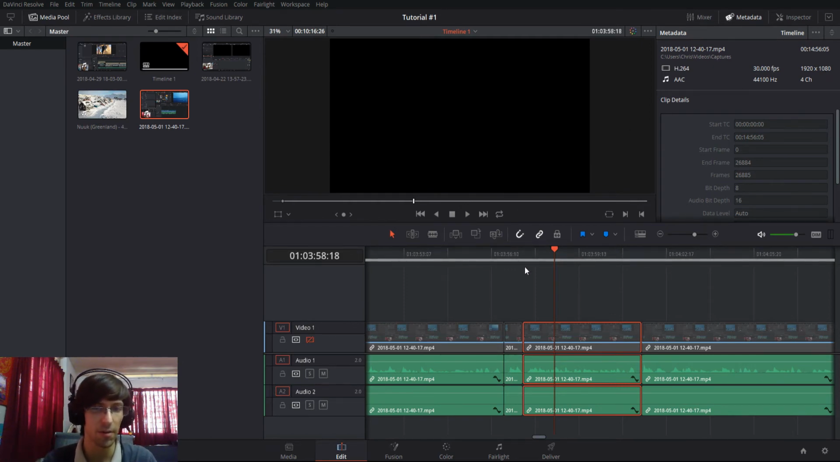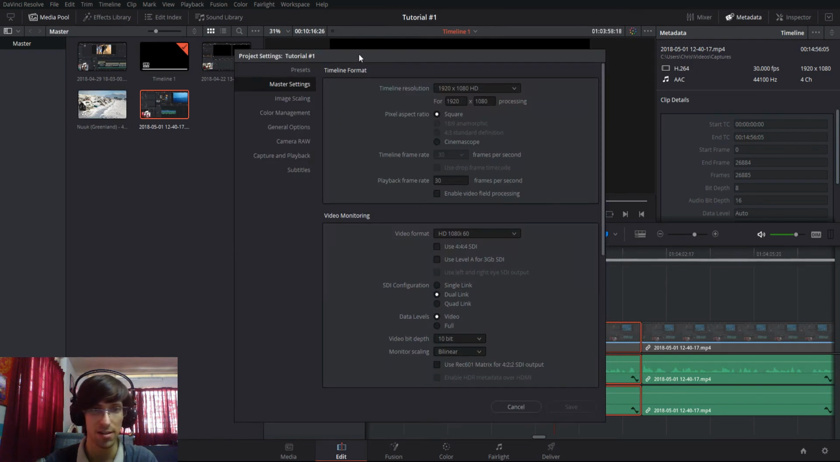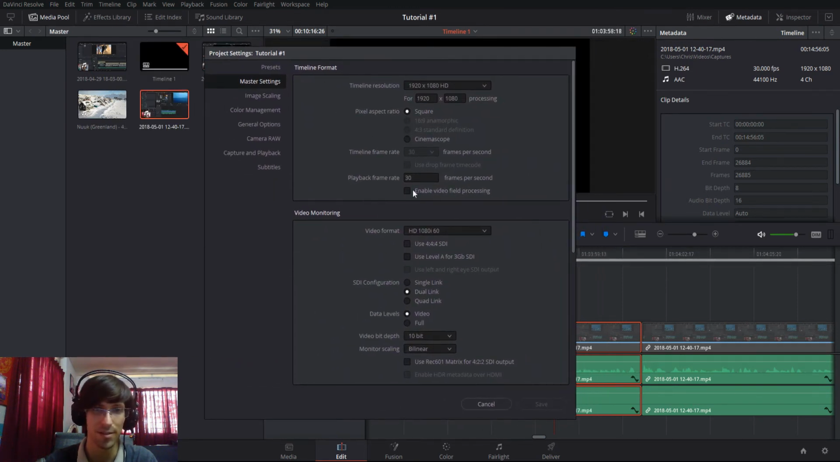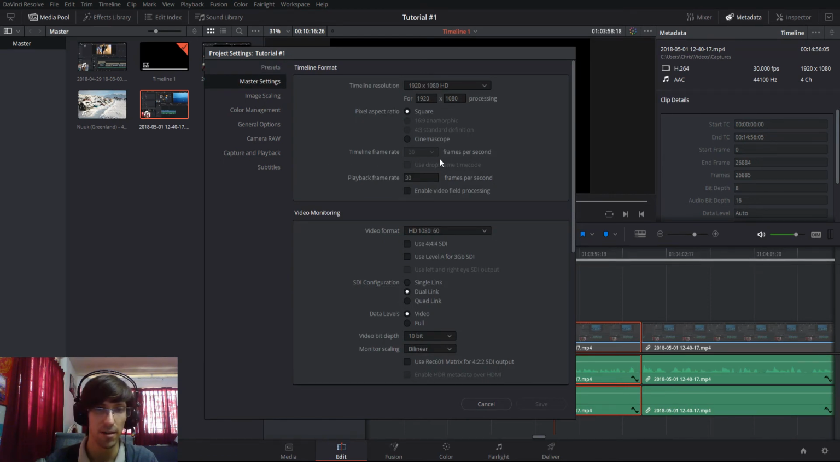Now, one smart feature that DaVinci Resolve has is that whenever you bring a video clip into your media pool for the first time, DaVinci Resolve will let you know if the FPS and the resolution do not match the project settings. Every project has its own default project settings, which you can find by going to File and then Project Settings. Of course, I have another video that covers this in more detail, but you can see timeline resolution, and they also have presets so that whenever you load a new project, it can have certain settings. And also the frame rate, where you can see timeline is set to 30 and playback is set to 30 as well.